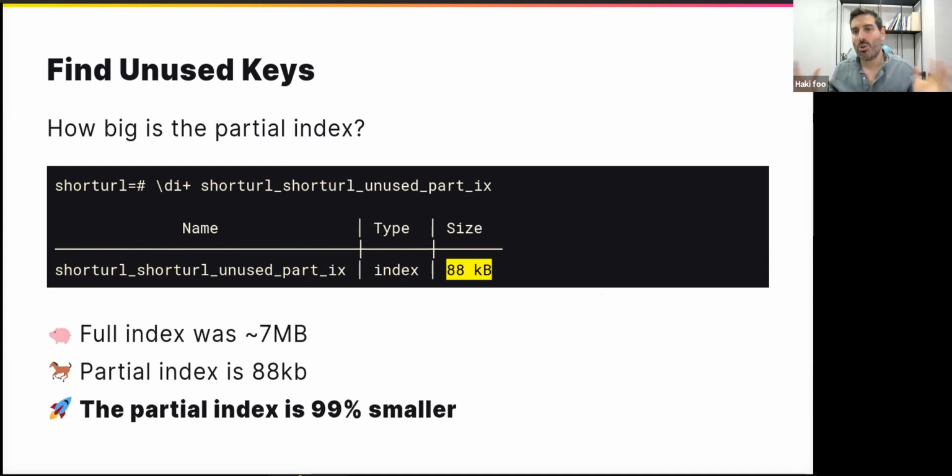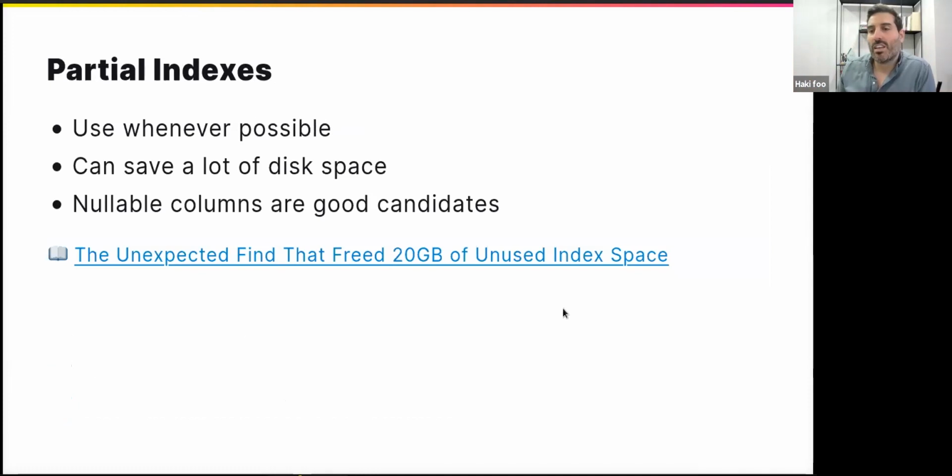So imagine that you don't have 1 million short URLs, you have 1 billion short URLs. This won't be just 88 kilobytes and 7 megabytes. It can be multiplied by hundreds and hundreds. So partial indexes are very, very useful, and you should use them whenever possible. It can save you a lot of disk space, and as a result, make your queries faster because the database will need to do less I/O.